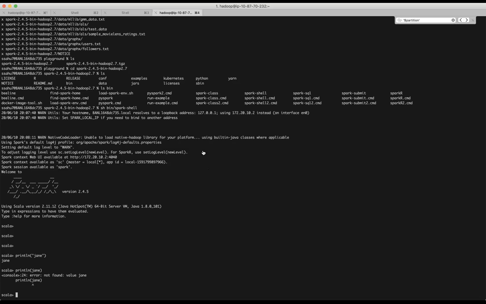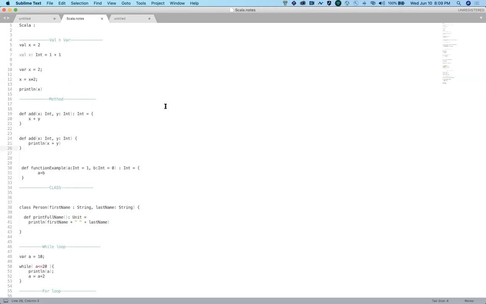Okay. So let's start with other Scala syntaxes. I will also share this screen. Let me share my desktop actually. Can you see my Sublime Text? Yes. Okay. So very basic things. Let's quickly go through it.